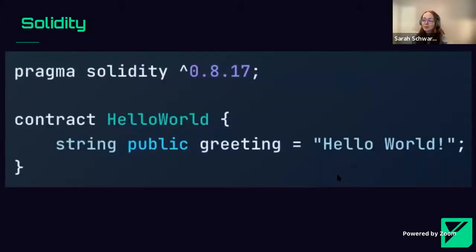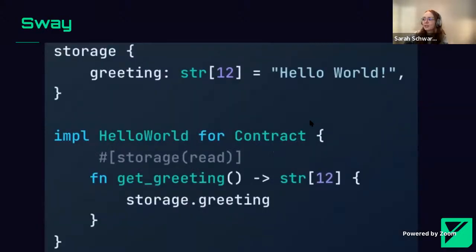So here's your typical hello world contract in Solidity. It just has this public greeting, a string called hello world. If you're familiar with Solidity, you'll know that there's a getter function that's automatically generated for this. And here's what that contract looks like in Sway. There are no hidden functions in Sway. What you see is exactly what's in the contract and what's available. So we have to write our own getter function here called get_greeting.